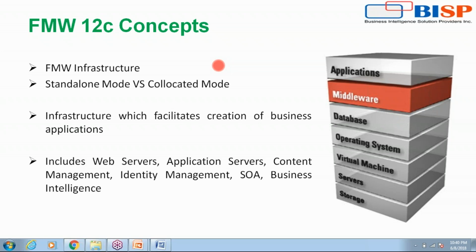So let's say OBIEE and Weblogic come together and you have installed it in co-located mode, that means you can control OBIEE servers using your Weblogic console. But in the first one, if it is standalone mode, OBIEE will have its own set of scripts to control that. So the infrastructure facilitates the creation of business applications. Mainly for Weblogic, you have Java Enterprise applications. So any Java EE applications deployed on top of your middleware can be accessed through it and can serve the purpose of e-commerce or any business applications.